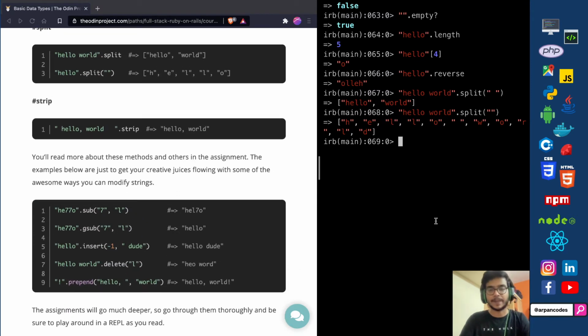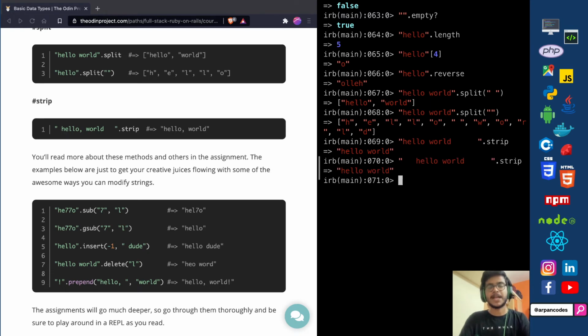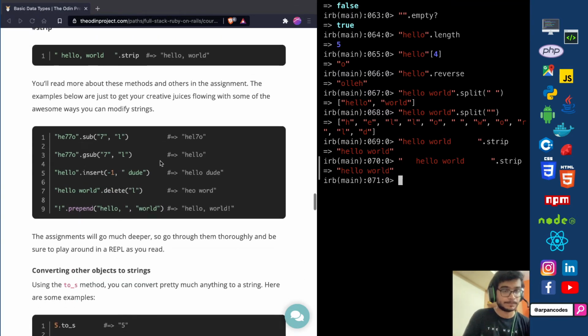It's amazing. Okay, strip basically, let's say you're taking an input, right? So what you can do, you can simply strip it, basically trim it. Strip will remove all the spaces at the end, and maybe at the beginning. It'll just trim from the front and end, and it won't harm any of the spaces in between.